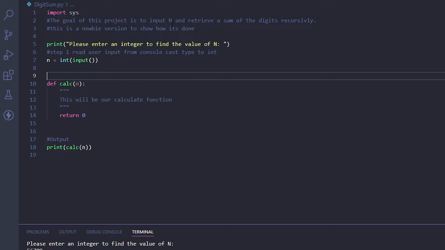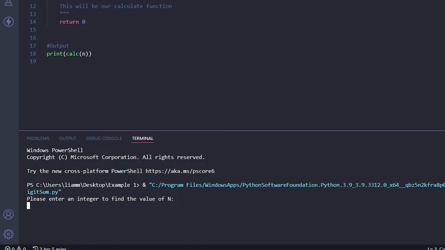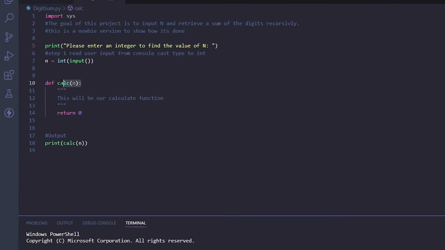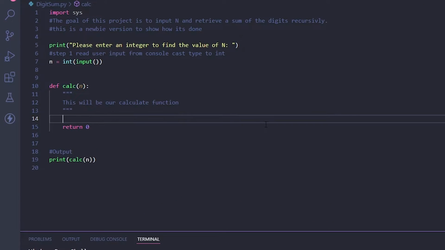So I just started up a quick little thing to get us started here. Just to show you that this works on VS Code, we'll enter in an integer. So if I were to take 12, right now it's not set up, but this calc function is going to be where we're writing this all out.